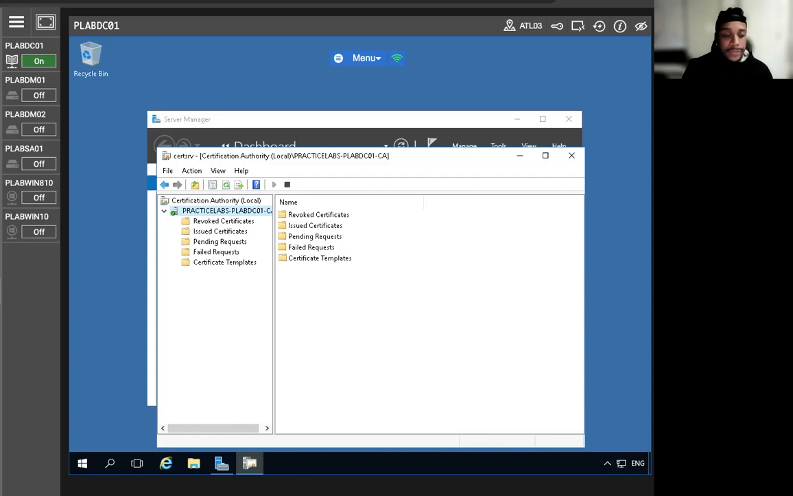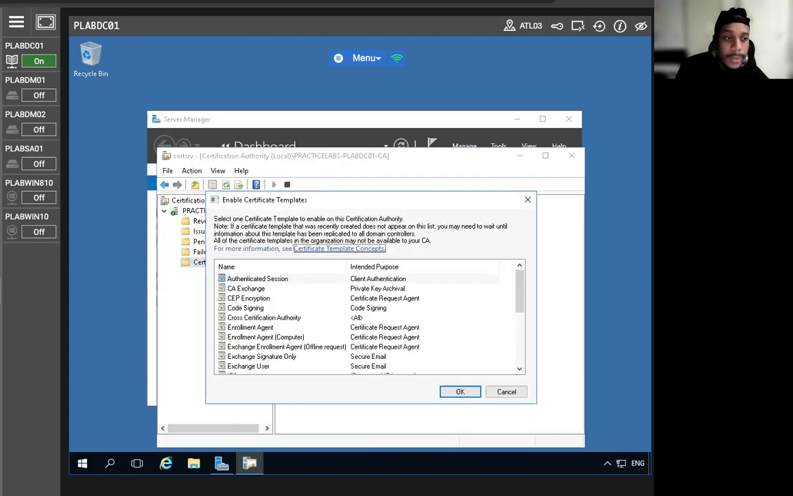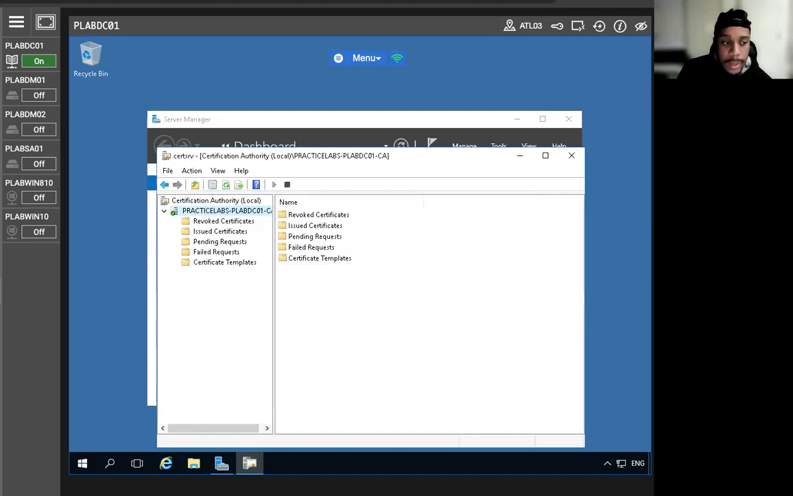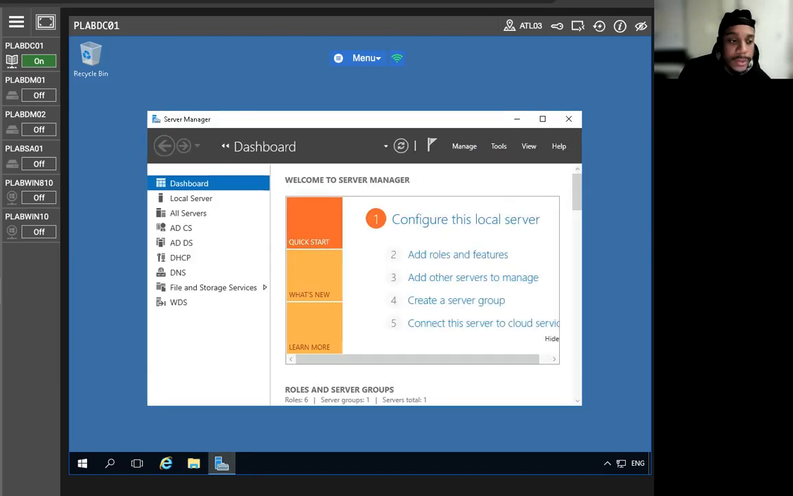So to make the new certificate available to requesting users, it has to be added in the certificate templates folder in the certification authority. So now the certification authority is open. Let's right click this again, and then let's do new. Does it let you? That's fine. Now let's close this up.